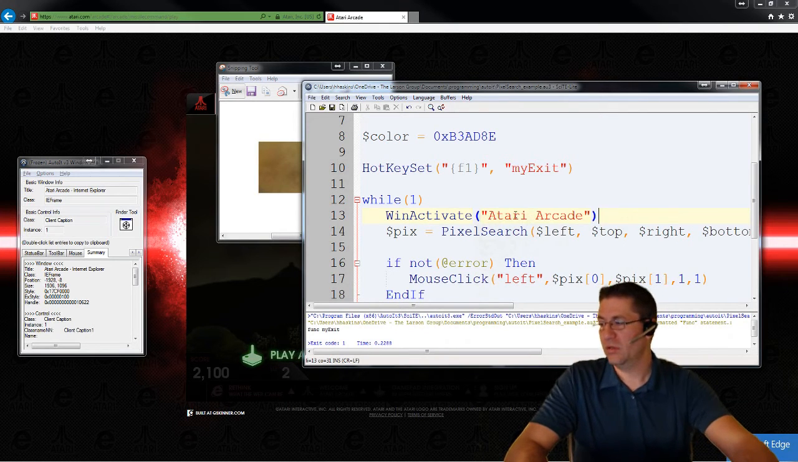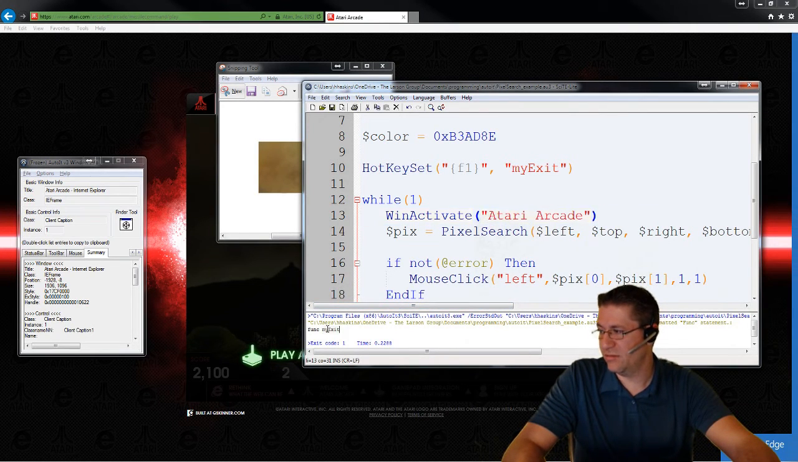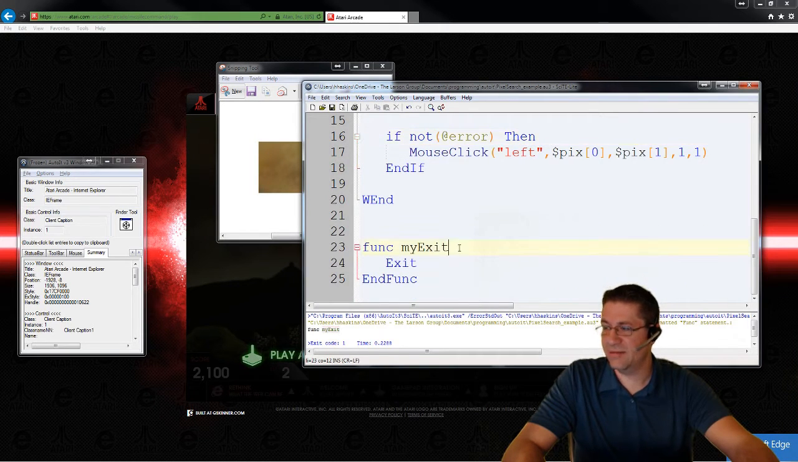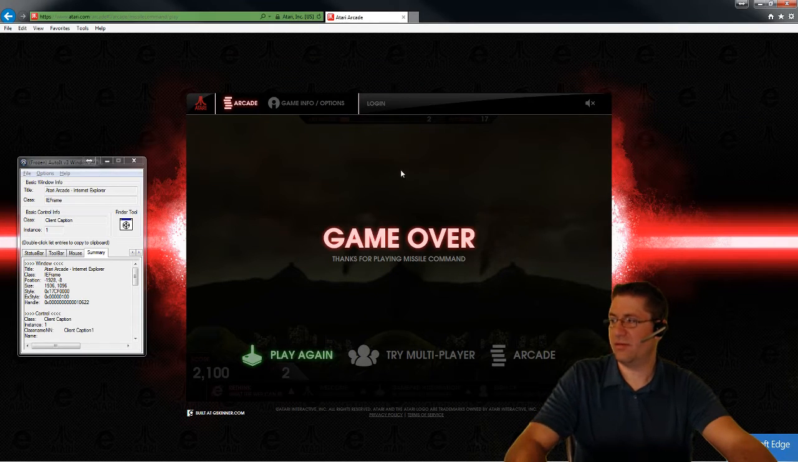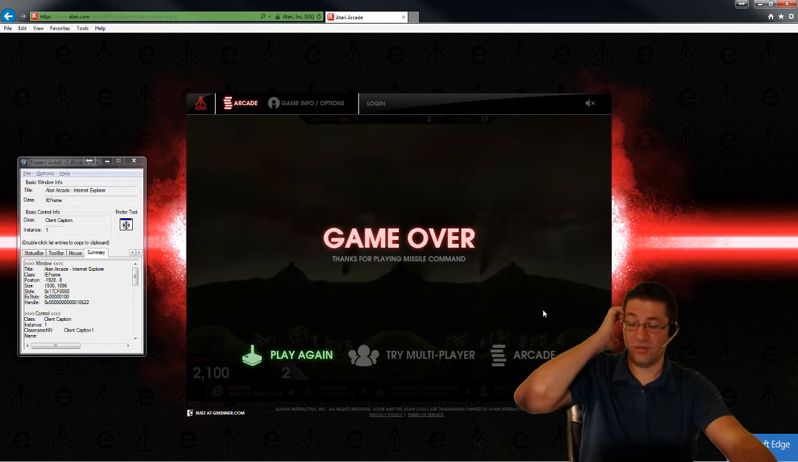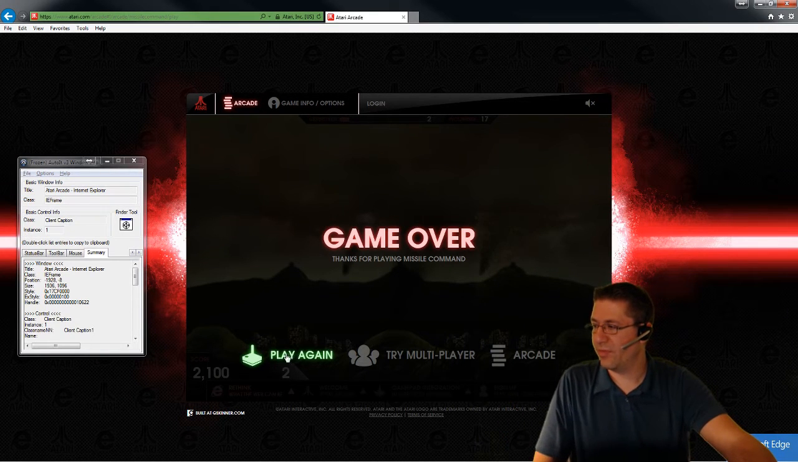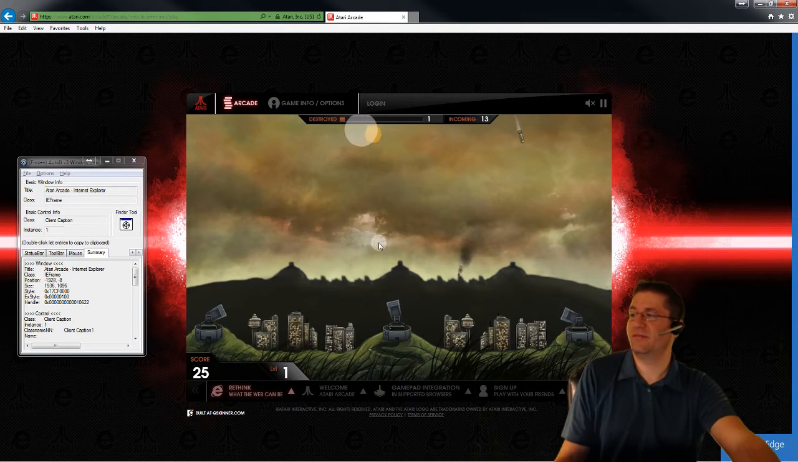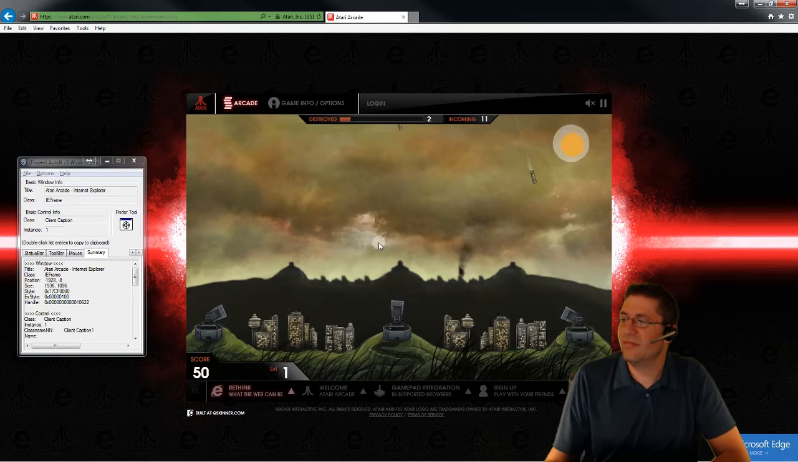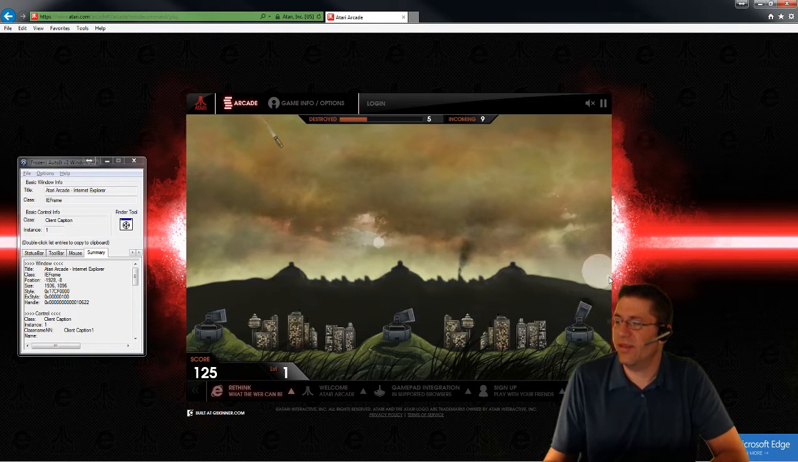F5? Uh-oh. Okay, see we had an error down here? Function might exit, and that's because I forgot the parentheses. Save it. F5. There we go. So it's not finding it, otherwise my mouse would be going crazy and clicking everywhere. Play. Ooh. See those clouds? Yep. The clouds are that same color, that's why it's clicking all over the place. I don't really mind that much because it's hitting the target.